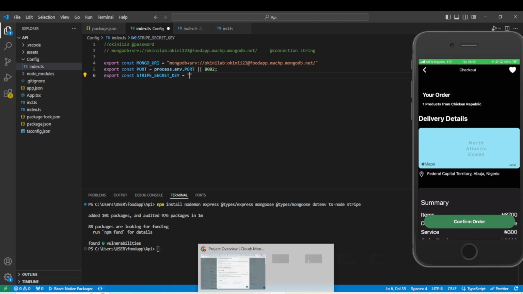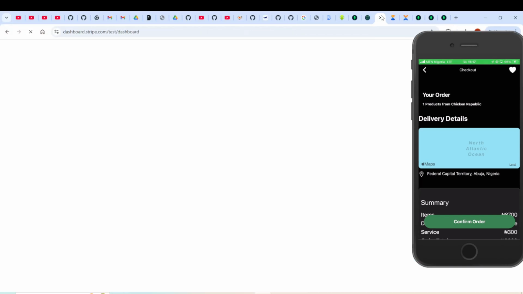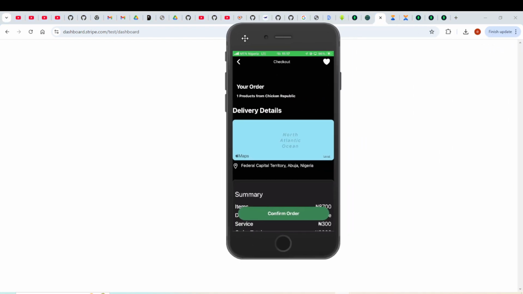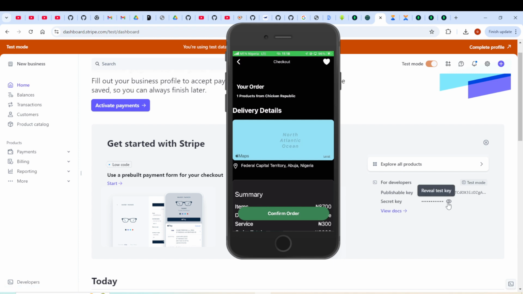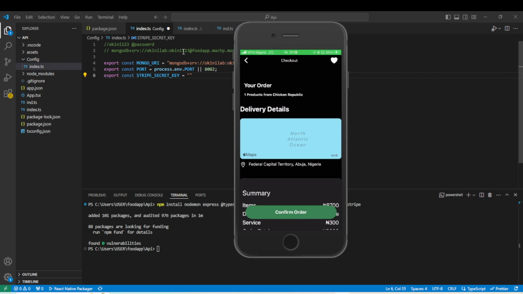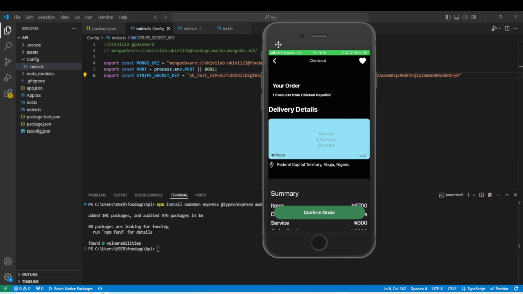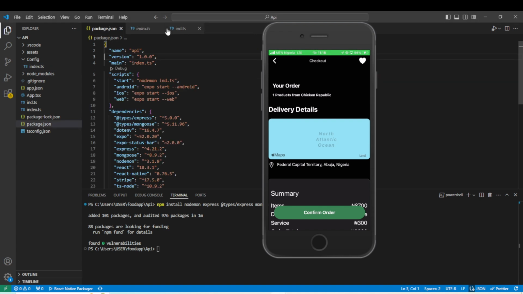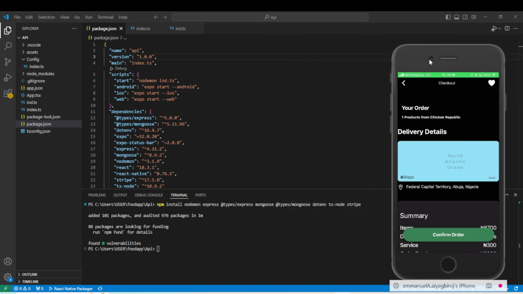So I'll go back to my Stripe dashboard and get the secret key. This is the secret key. I'll just reveal it so that we can copy it. So we've copied it, and then we'll put the secret key here. I just paste the secret key here, boom, and everything is set. You're good to go. Everything is done here, so we don't need to really come back here. Get your own secret key and put it there. That's all. So I'm going to close it. I think we're good to go there.